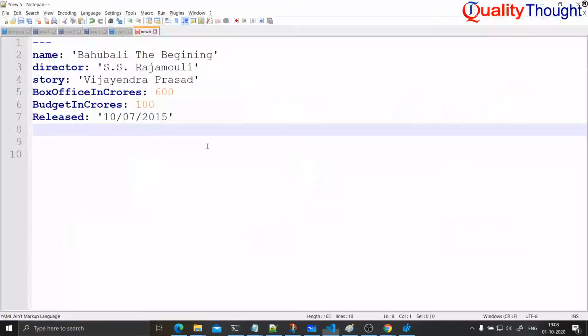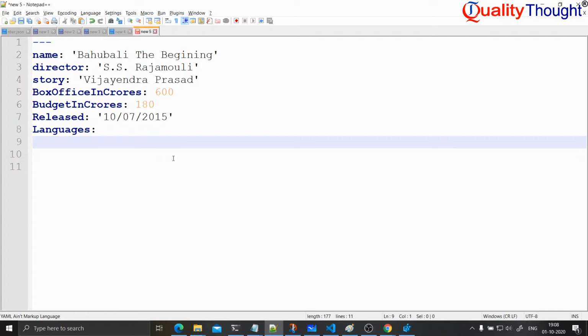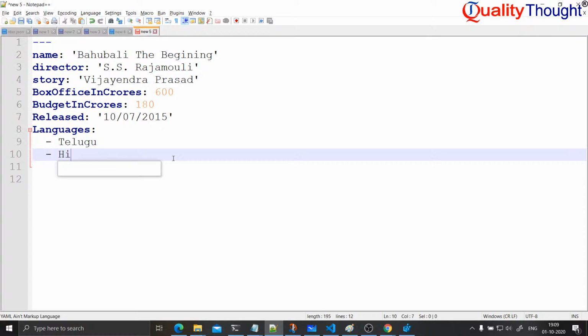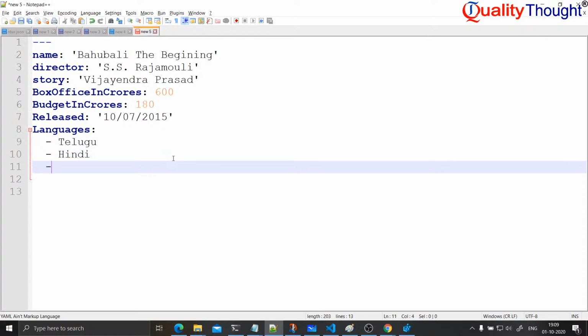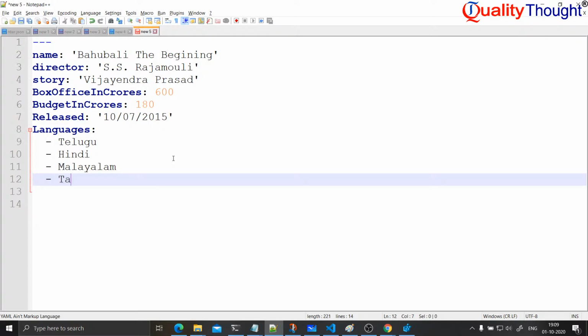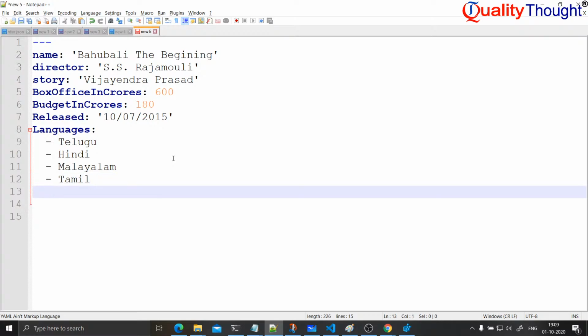So what are the languages, right? Over here, whenever you are representing the array items, go to the next line. For each item, give indentation. It could be 2 spaces, it could be 4 spaces, like what you use in Python. Languages are Telugu, Hindi, Malayalam and Tamil. That's it.